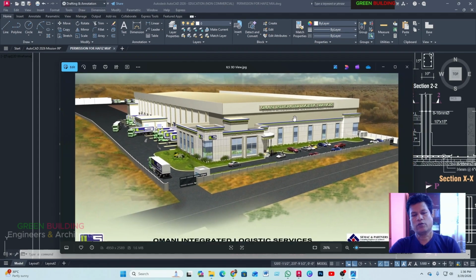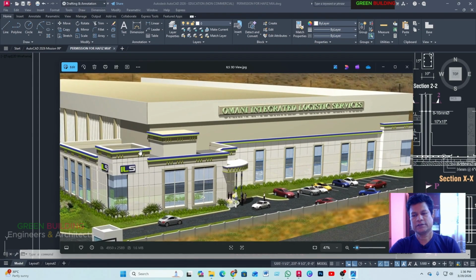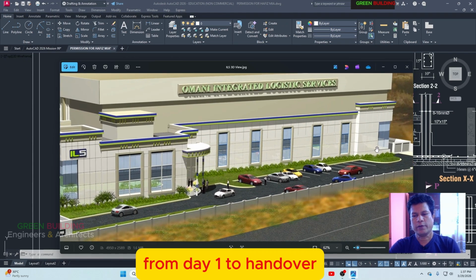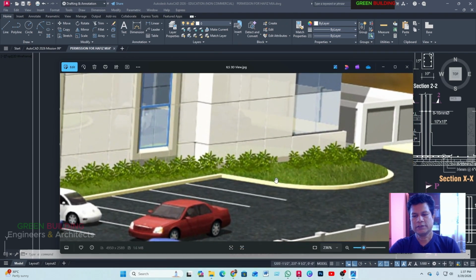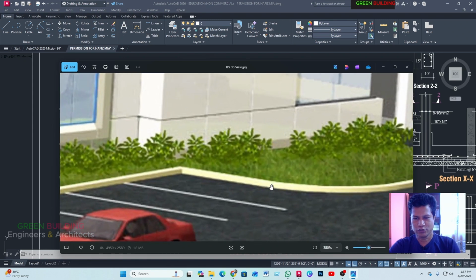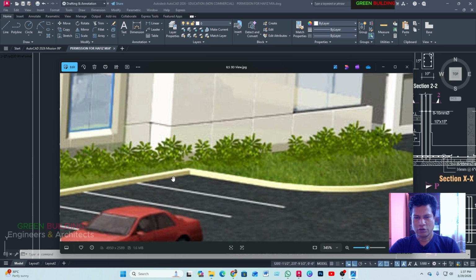See, this is our Omani integrated logistic service project. I was there from day 1 to handover. Here is the landscaping. I have made this. This is the carved stone. This all is carved stone.